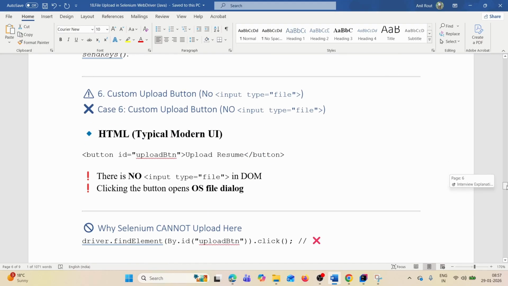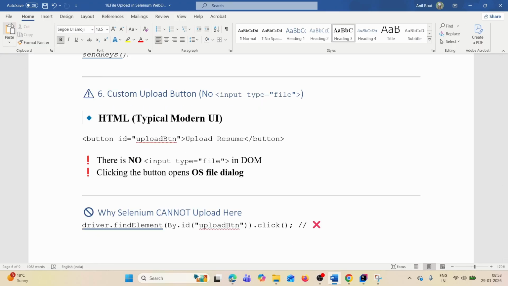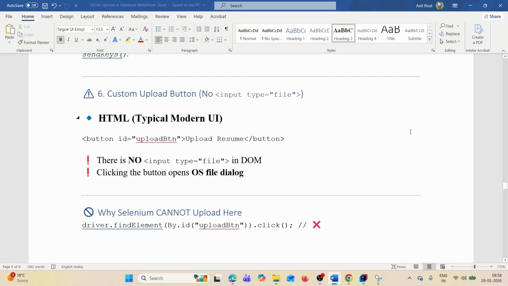Then after that, custom upload button. Let's say there is no input type equal to file. Sorry, I think this is repeated, right? Okay, let me save this. So, typical modern UI HTML: button id equal to upload button, Upload Resume. Let's say there is no input type equal to file in the DOM. Clicking the button opens the OS file dialog. So if you click on the button, it will open the OS file dialog, right?